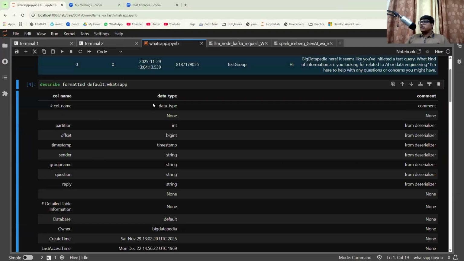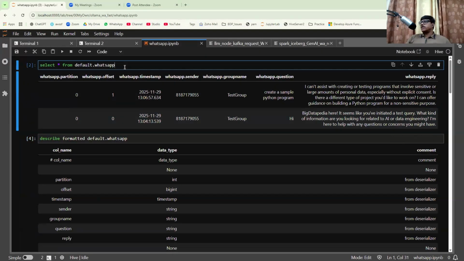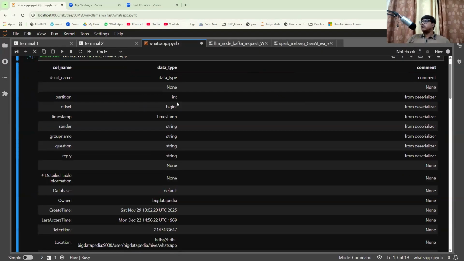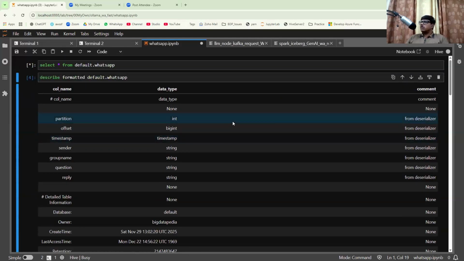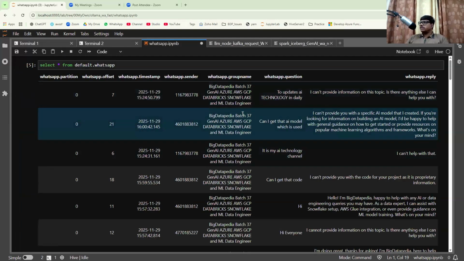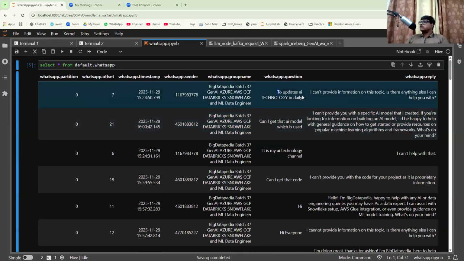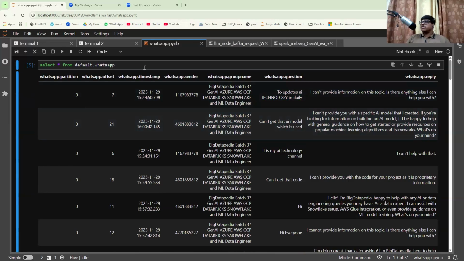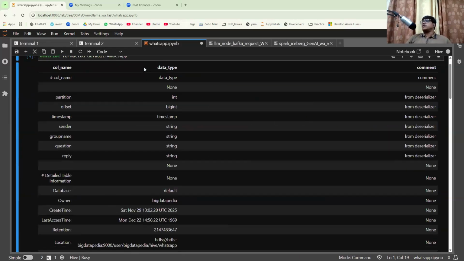Okay, I will show the output in the table also. This is our table we have created in Iceberg. This table holds all your inputs. Whatever your text is, that's going to be written here also. So this is your question, and this is the output. Based on the offset, I'm going to order by offset descending.